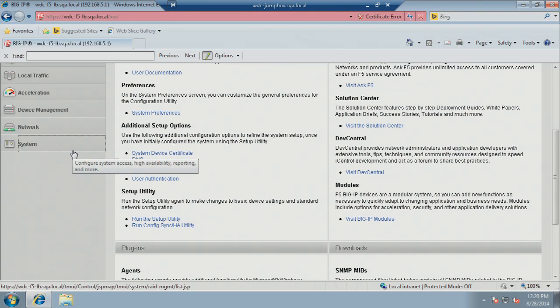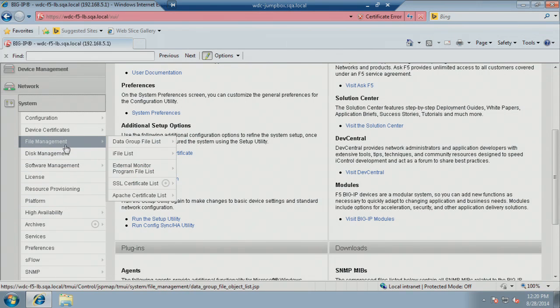Can we use NSX load balancing is the question. There shouldn't be any reason why you couldn't. It's just we want to show an example, and we're using F5.